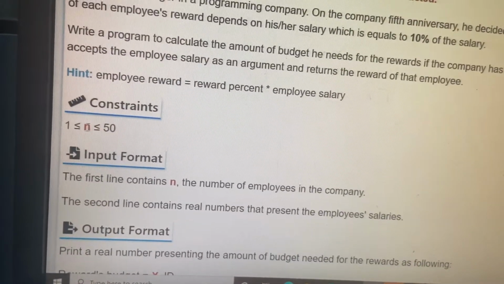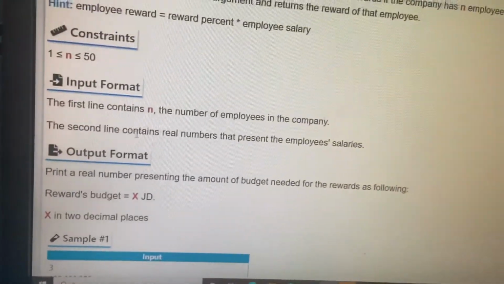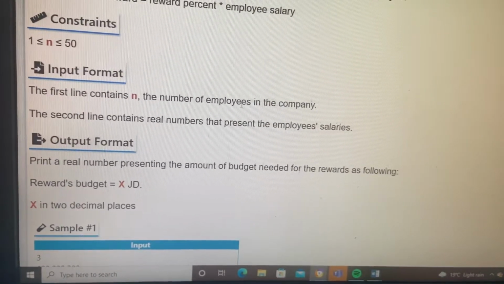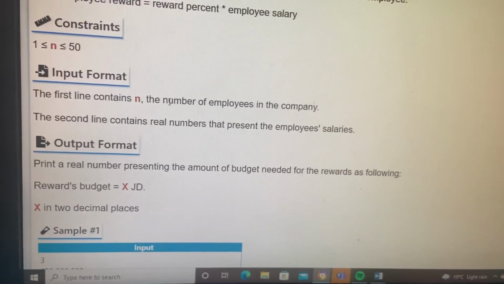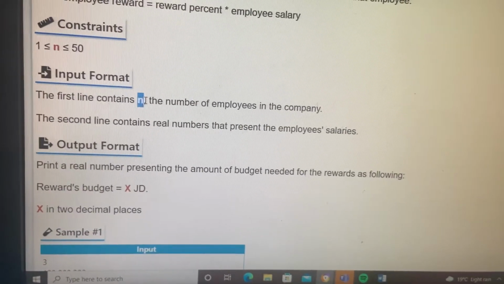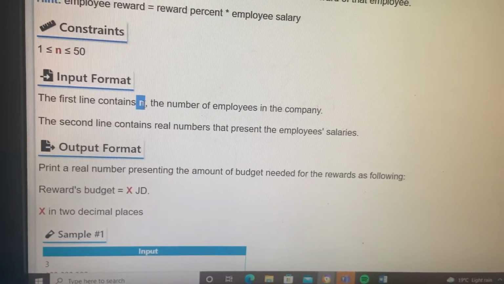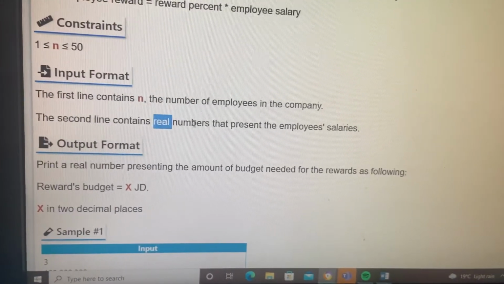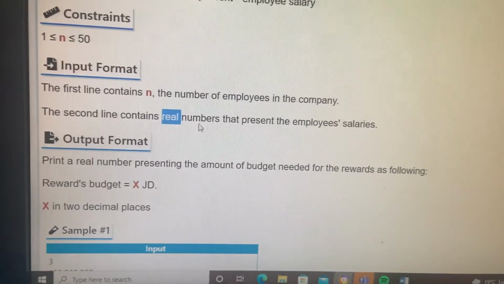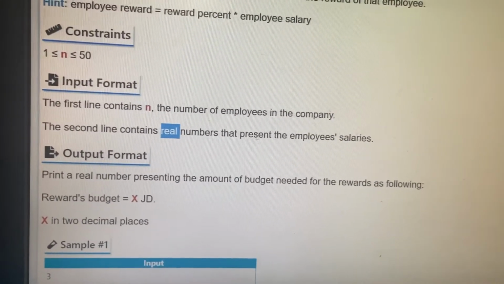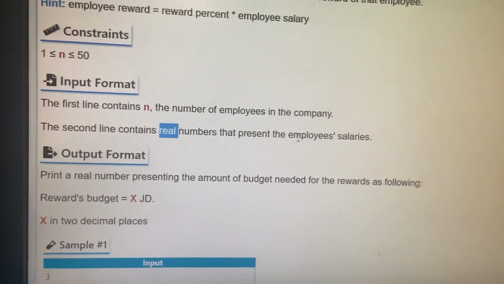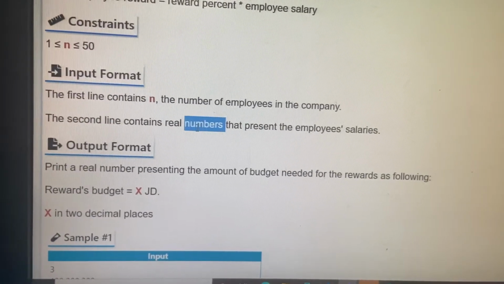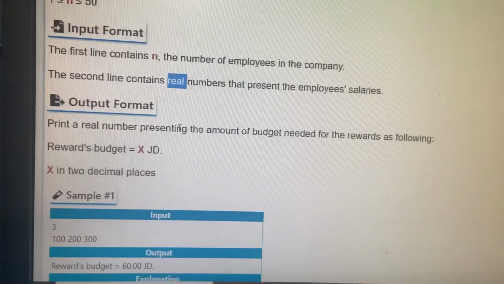And n is supposed to be between 1 and 50, and the input for your code is supposed to be as follows. The first line contains n, which represents the number of employees in the company. So the user must input the number of employees. And the second line contains real numbers, which means decimal values, that represent the employees' salaries. So if we have 3 employees, you have to enter 3 real numbers that represent the salaries of these employees.